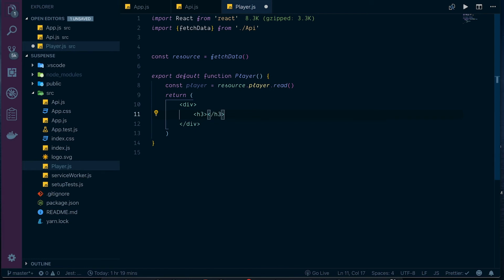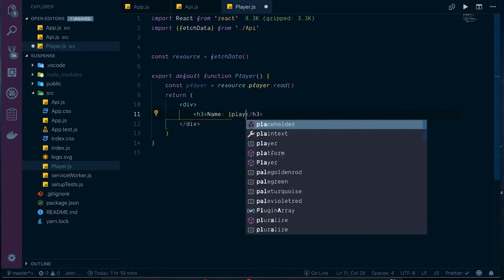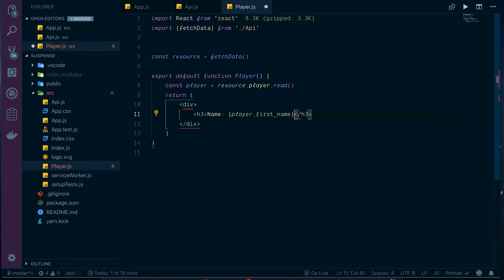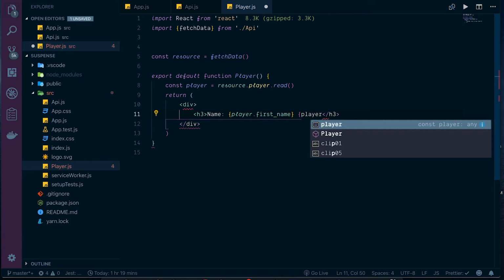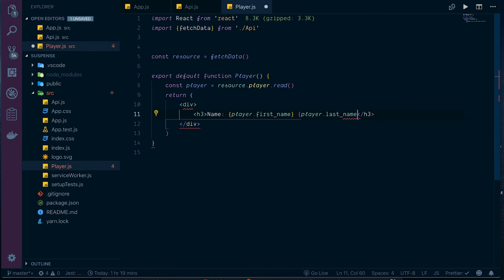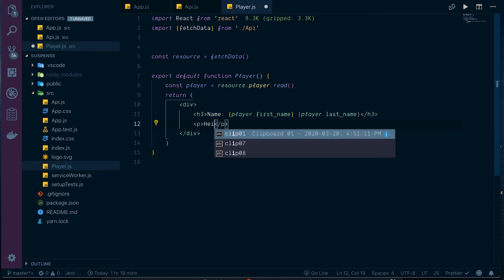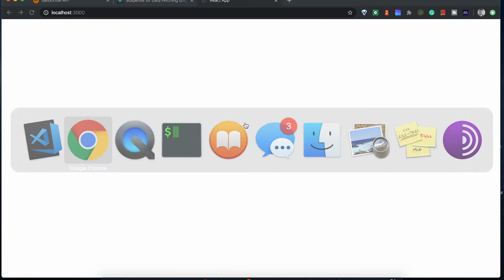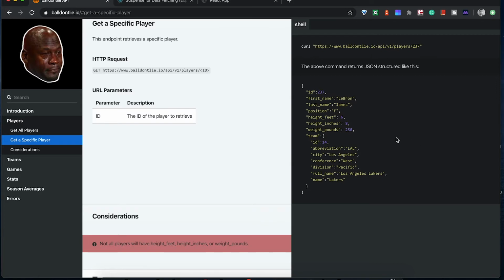So we got a div here, let's do an h3, and we'll want to get their name, so that is player.first_name, and player.last_name. Okay, so that's great for that. And then below that, let's do a p tag, and we'll get their height.